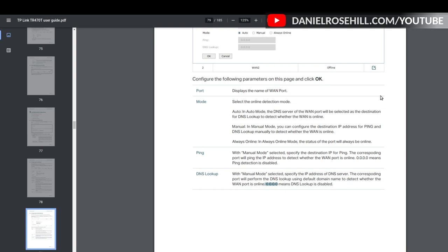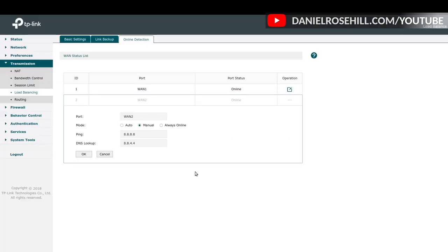So I hope that video was useful. That is how you can manually change the link online detection over from the automatic DNS servers to ones of your choosing. You can choose to keep one online all the time, or you can disable one of these options as well and just be pinging away at one server, or you can ping away at two servers and each one can ping something different. Very exciting.